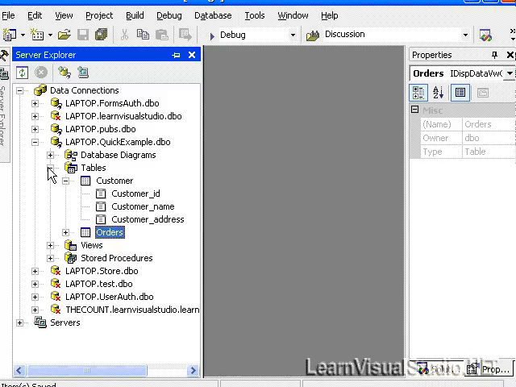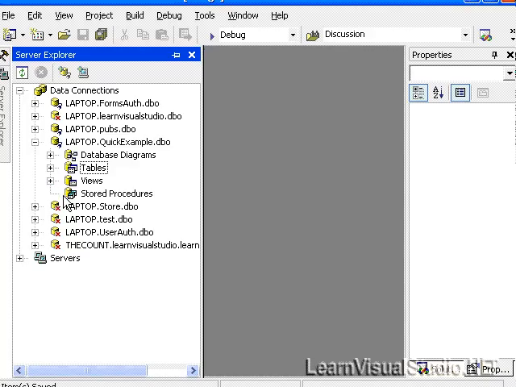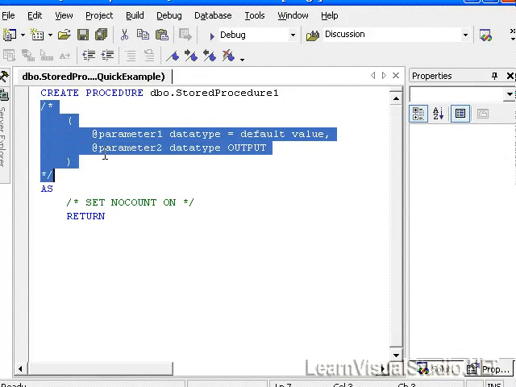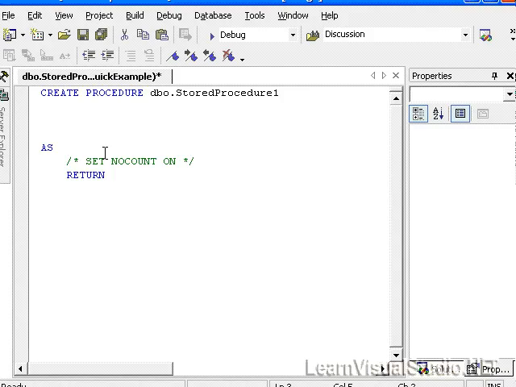The next thing that we're going to do is create a store procedure. To do that, we're going to go down and close up our tables and go to store procedures and select new store procedure. And it gives us a template for what the store procedure will look like. What we'll do is change this.